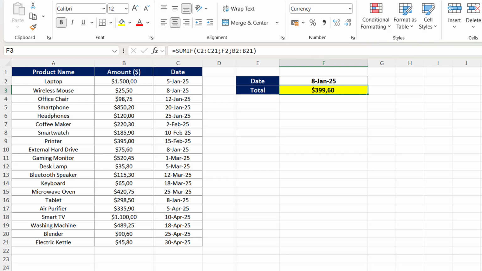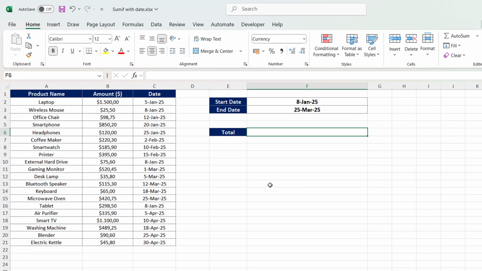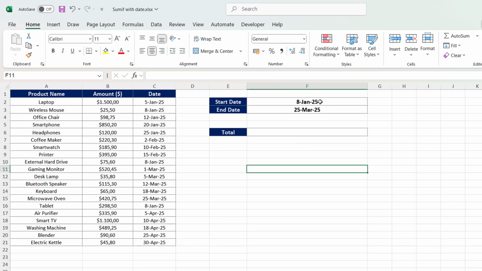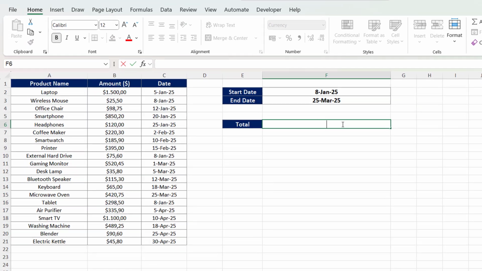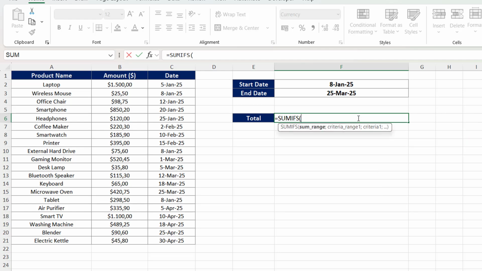Now let's see how it works to get the sum of values in a range of dates. So notice in the second example that I have the same sales table, but now I want to get the total sales from the period from January 8 to March 2015. And in this case, since I have two criteria, I use the SUMIFS function instead of the SUMIF function. So the formula will be equals SUMIFS, open parentheses.